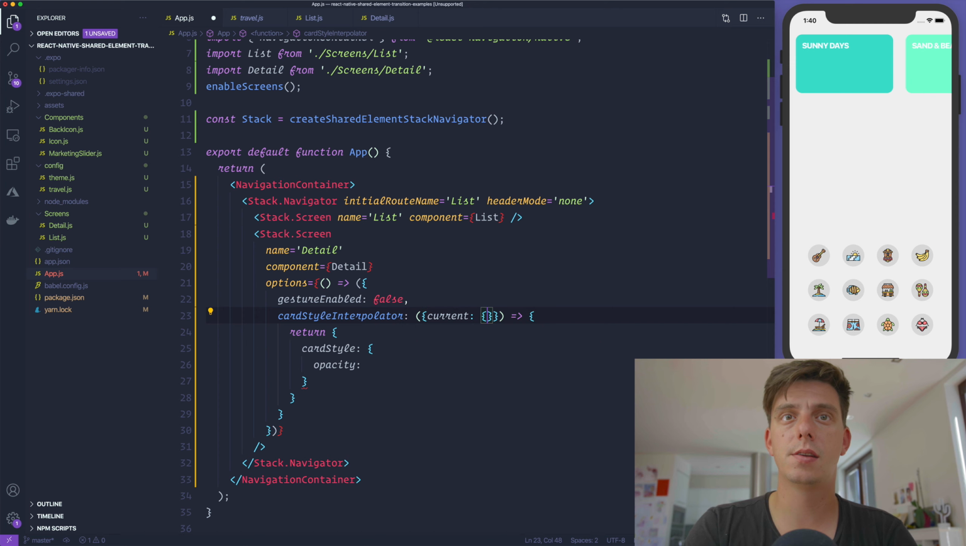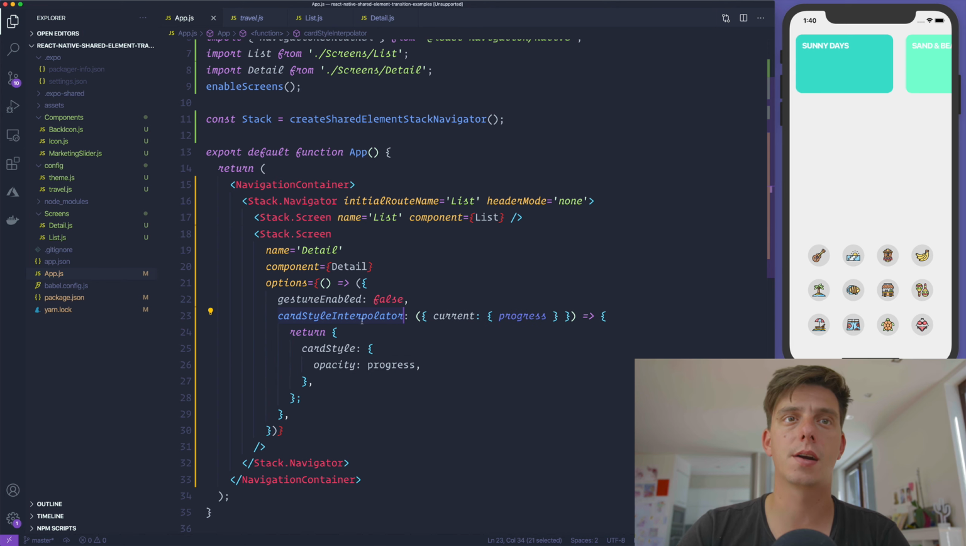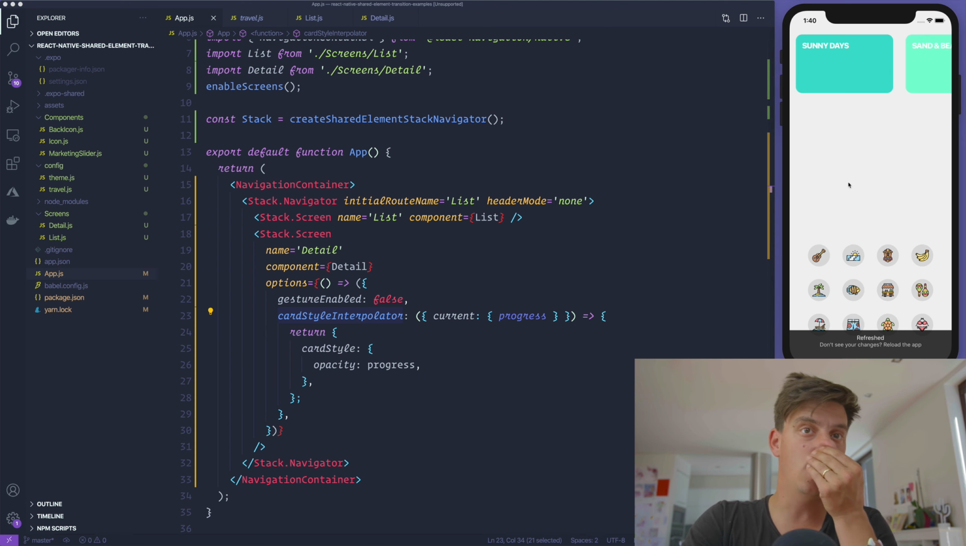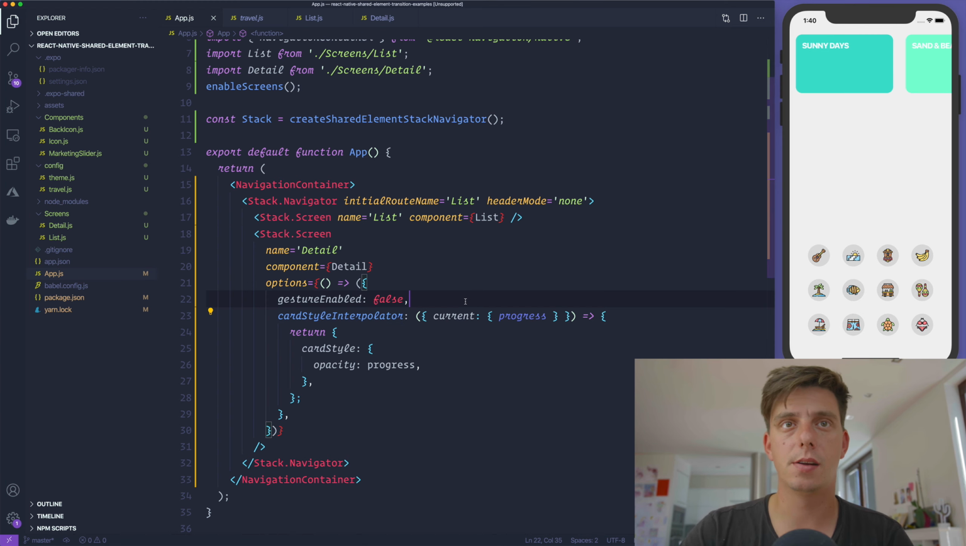So from the current, we'll get the progress. And this progress is already an animated value, so we can directly apply the progress to the cardStyleInterpolator. And now if I hit refresh, you'll notice that the screen will fade in and fade out, which is more like the expected behavior for a shared element transition in general.